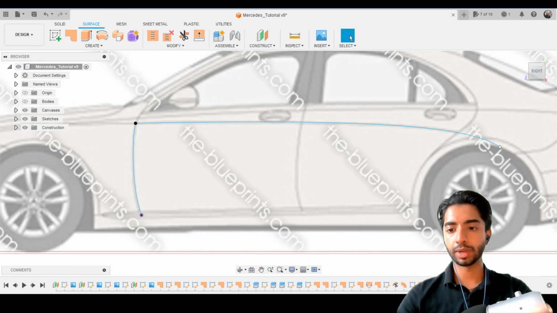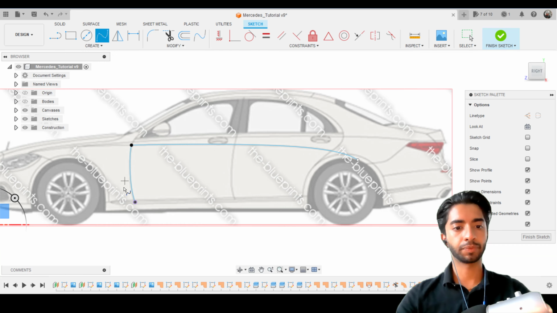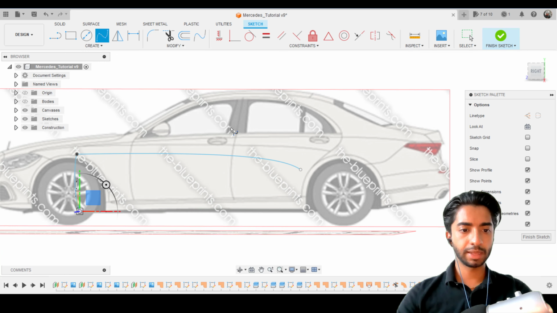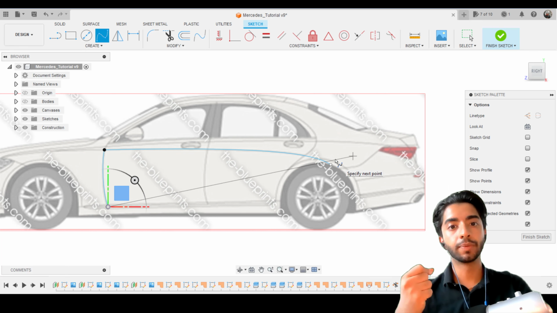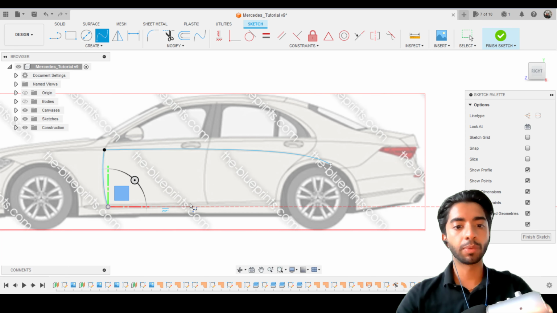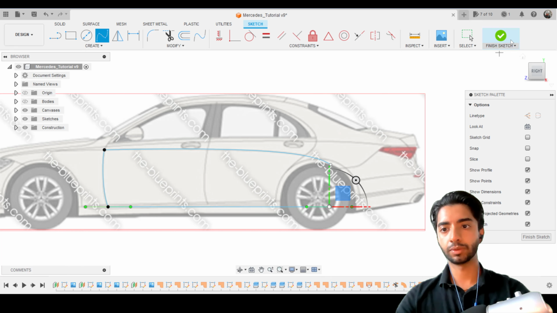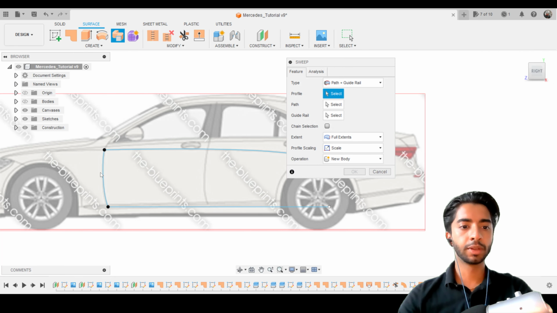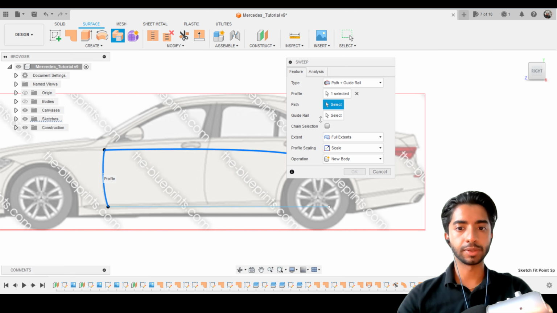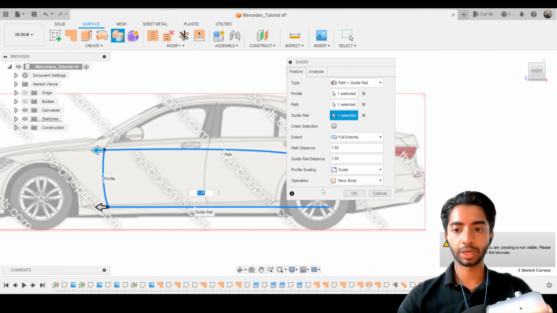And now we're going to try and create another line from that point there. And this is a bit of a problem with 3D sketching. You're not always sure where the problem is, but we know the problem has something to do with the bottom sketch. So let's try and just make a straight line there. Finish the sketch, and we can maneuver it later on in 3D space and see what happens. So profile, path is this one, guide rail is this one.